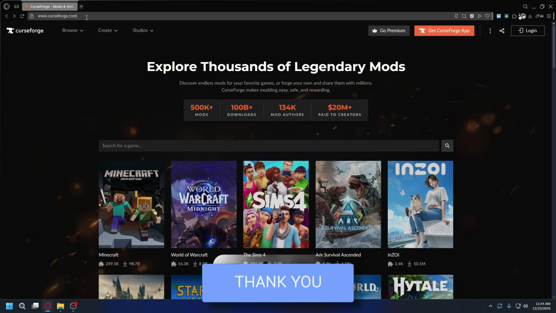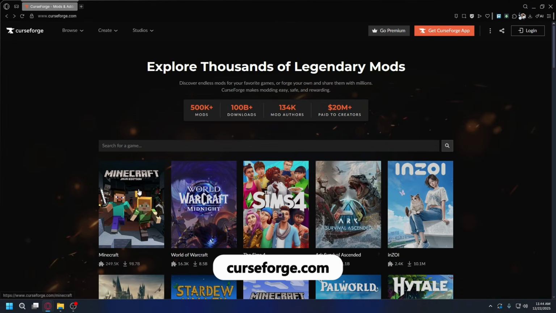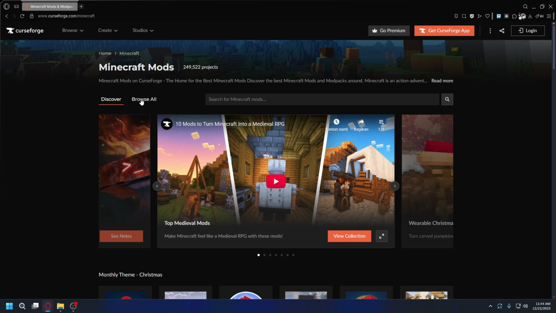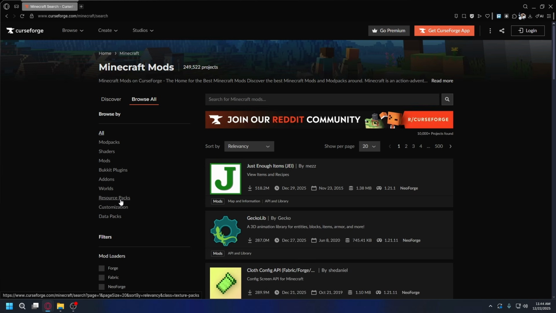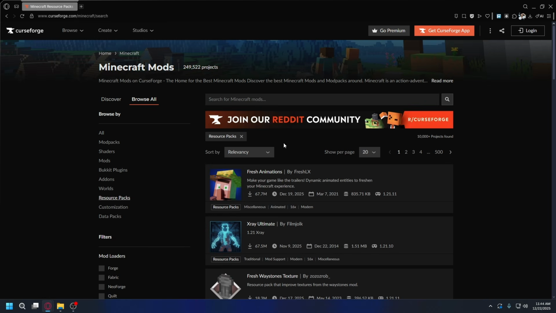So to download it, you can go to CurseForge.com, and once you're here, you want to go to the Minecraft section and then go to Browse All. On the left tab, click on Resource Packs, and you'll have many options you can download and install.